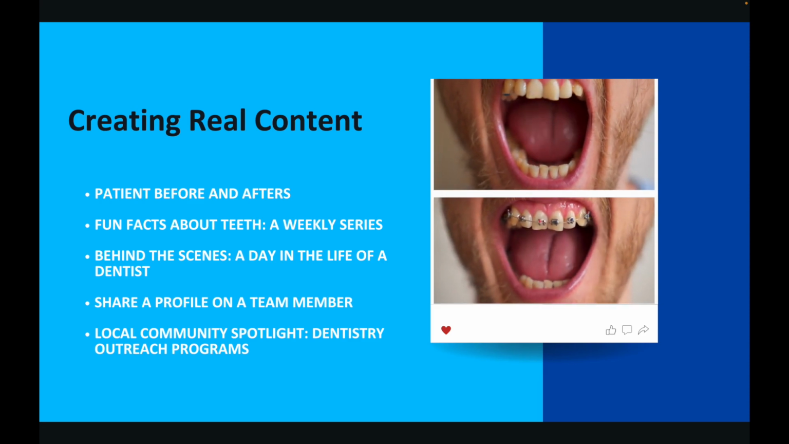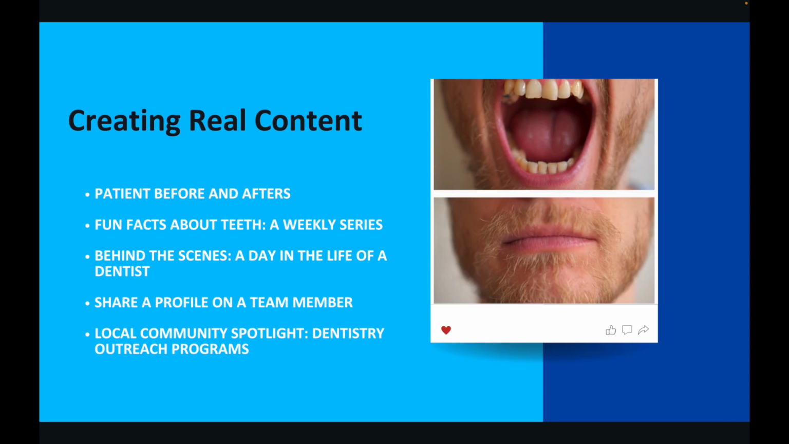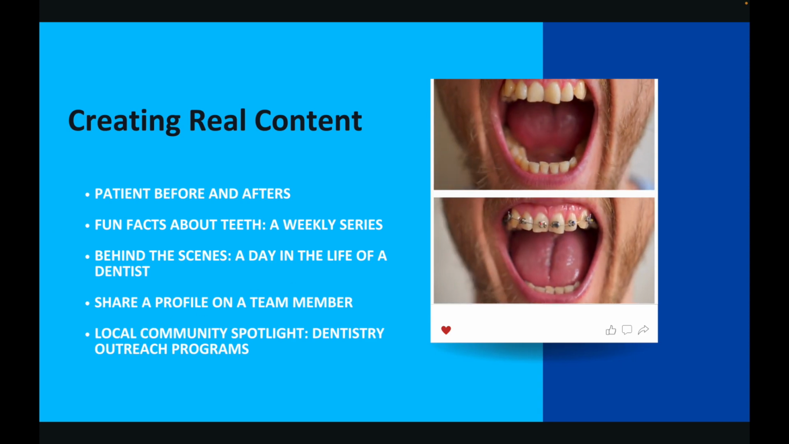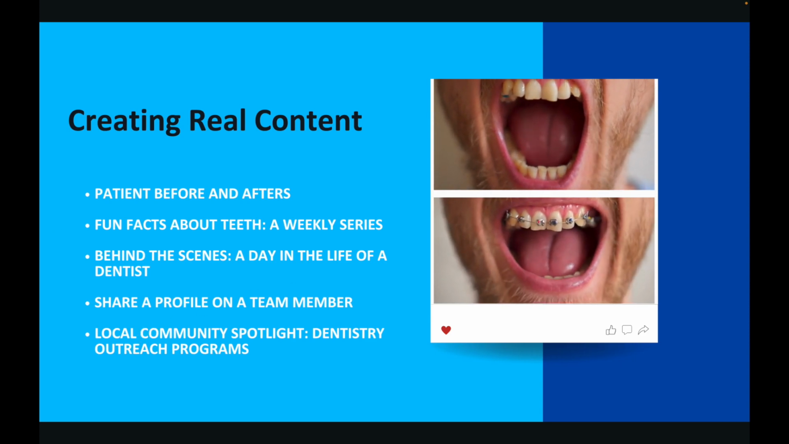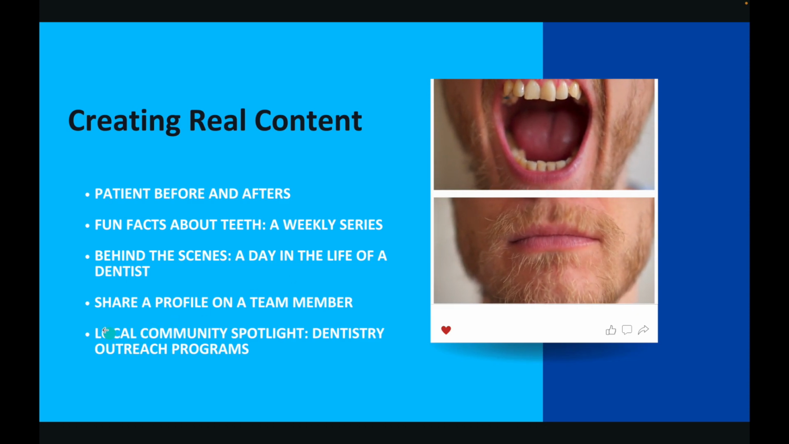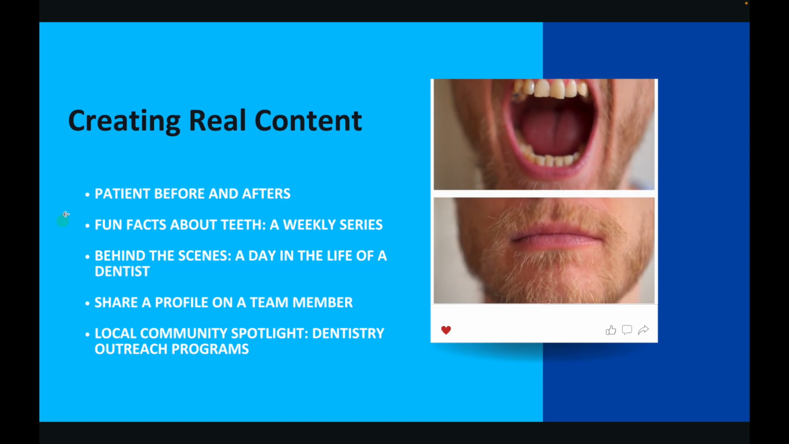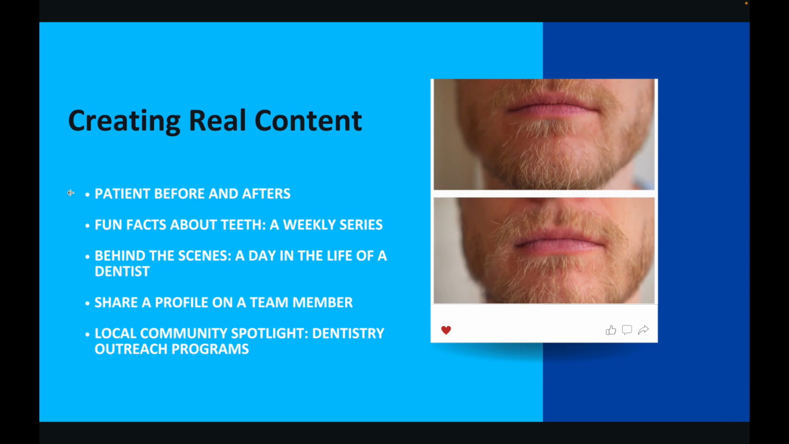So, here are some content ideas types that you can be posting for real content. So, patient before and afters, share some fun facts, share some behind the scenes, maybe share a little profile on one of your team members, any community events that you sponsor, maybe hockey, soccer teams, maybe you sponsor something at the library, maybe you go into kids' schools. We want to see that and we want to learn about it. And with these real content posts, we want to see the real friendly faces.